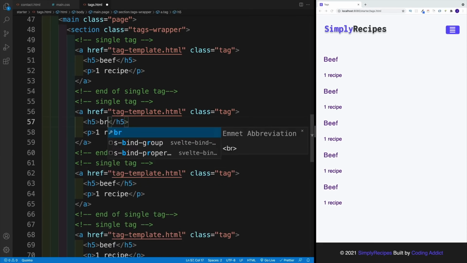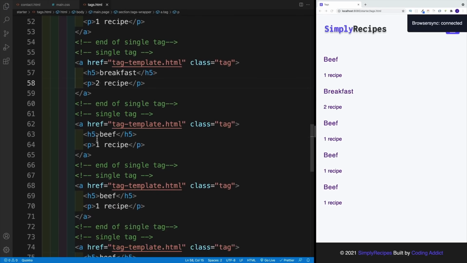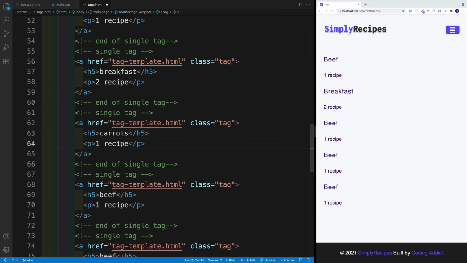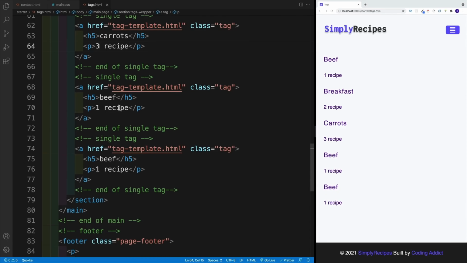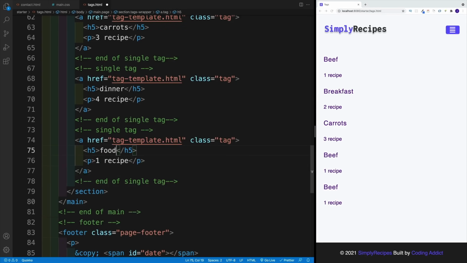For the second one, we're looking for breakfast. It's going to have 2 recipes. Then we have 1 for carrots. And that is going to have, I believe, 3 recipes. Then we have dinner and food with 1 recipe. So dinner with 4 recipes and then food with 1.